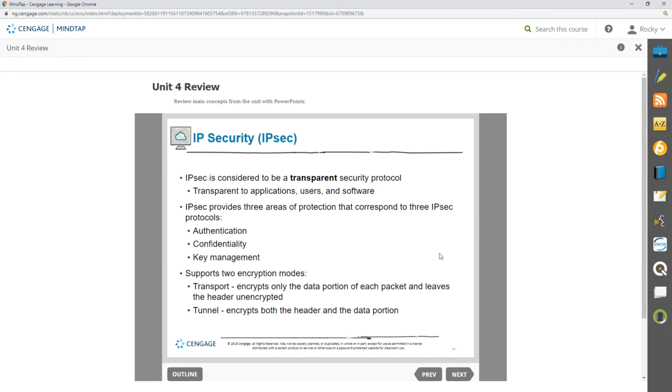IPsec is considered a transport security protocol. It's transparent to applications, users, and software. In here, it's got 3 areas of protection. It's going to correspond to 3 IPsec protocols: authentication, confidentiality, and key management. And it's got 2 encryption modes. It's got transport, which encrypts only the data portion of the packets and leaves the header unencrypted, or tunnel, where it's going to encrypt both the header and the data portion of the packets.